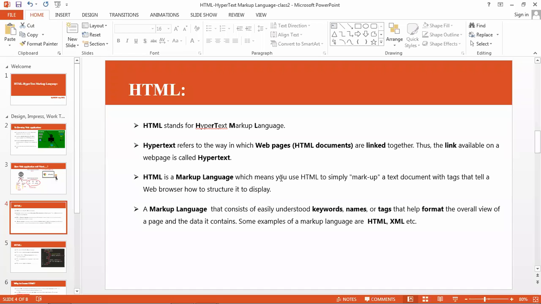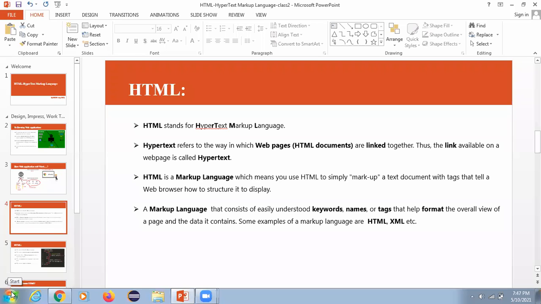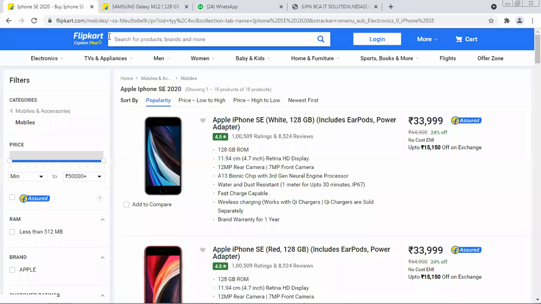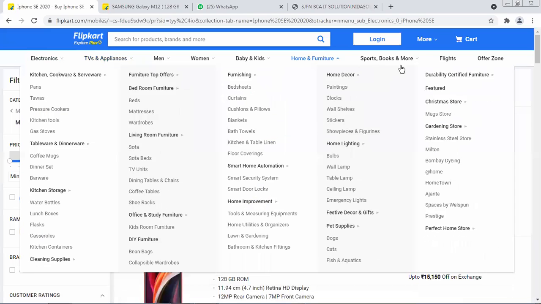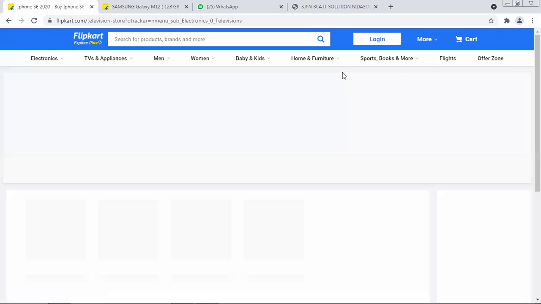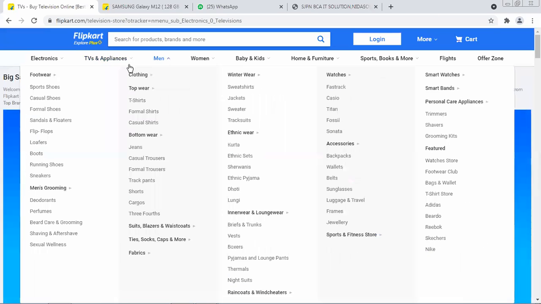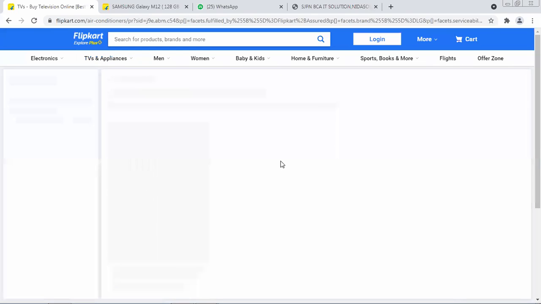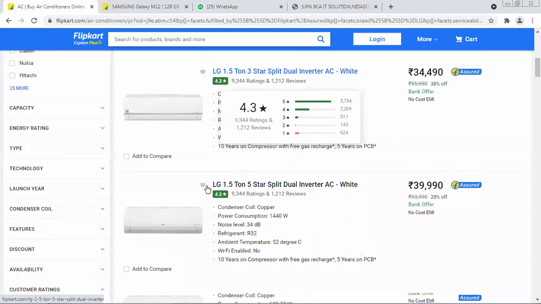Once again, HTML is a hypertext markup language. Hypertext means every web page is linked together. I will give you an example here. See, it is Flipkart. In this Flipkart, we have many tabs, so many buttons, like menus and sub menus. If you click television, the particular television page will be opened. Next, if you click LG, then the LG pages will be opened. So every page will be there.